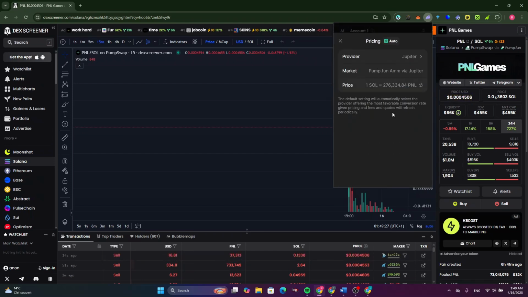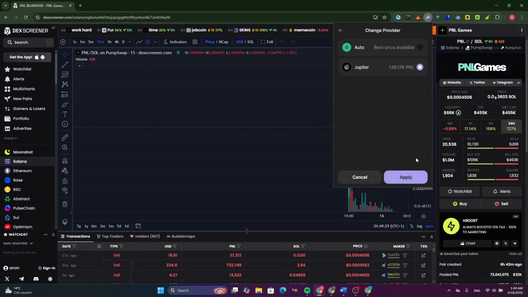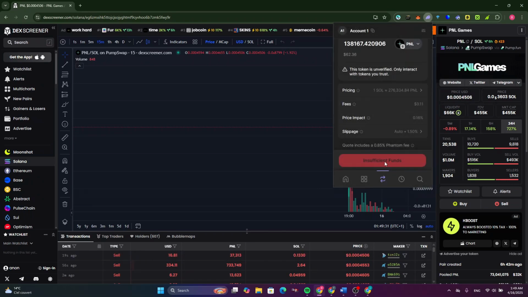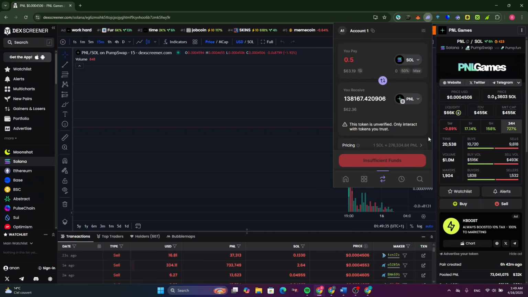After that, click here on pricing. Now click on provider. Now select Jupiter, click on apply. Now go back and you will be able to see swap here. Now click on it, and after that you will be redirected to the Jupiter provider page to complete the buy process. So this is how to buy PNL token.